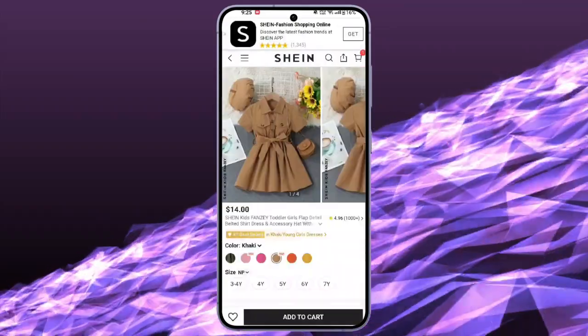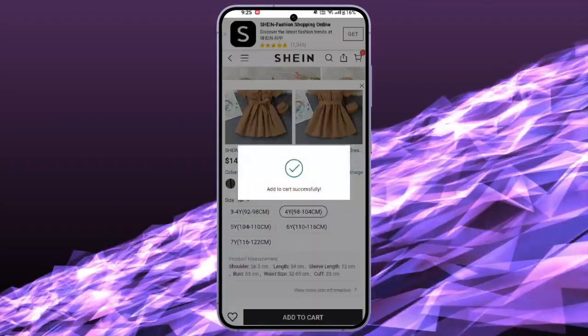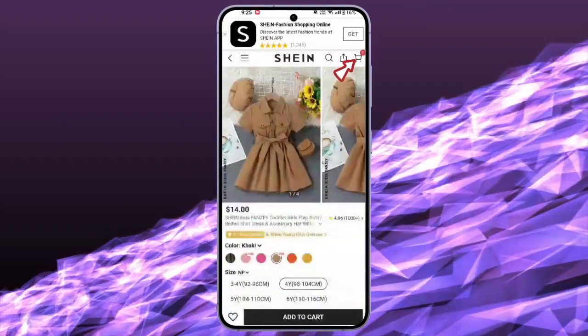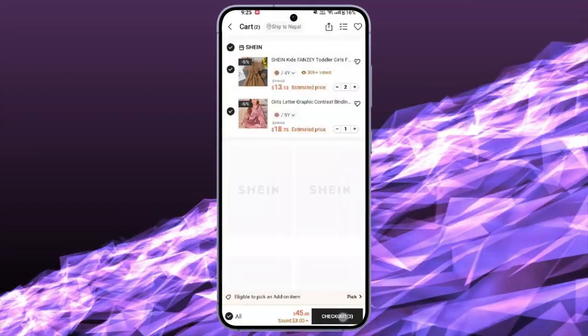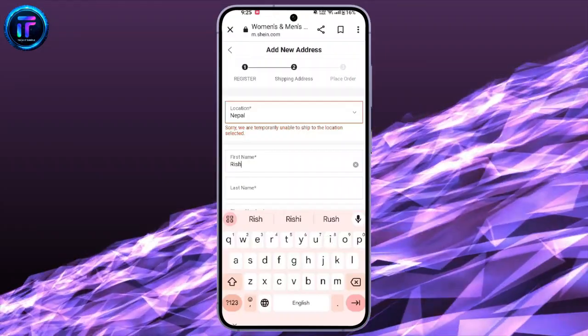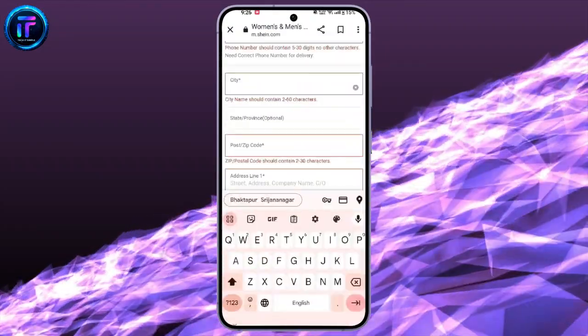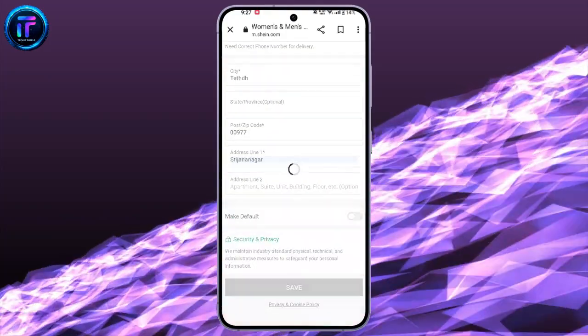Select the color and size of the product and click on Add to Cart option at the bottom of the page. Tap on the cart icon at the top right side of the screen. Click on Checkout option. On the next page, enter your location, first and last name, your phone number, city, state, zip code, all of the other credentials, and tap on Save.